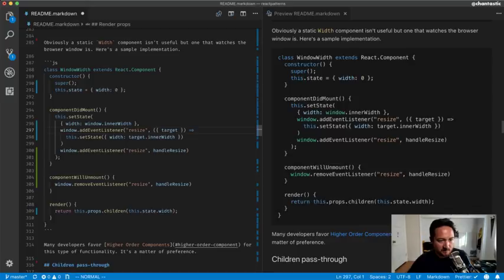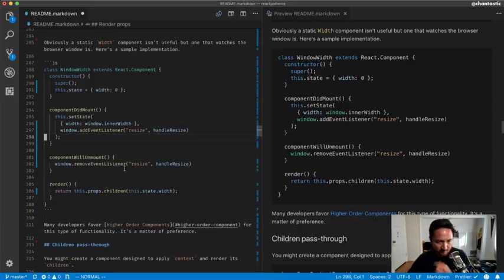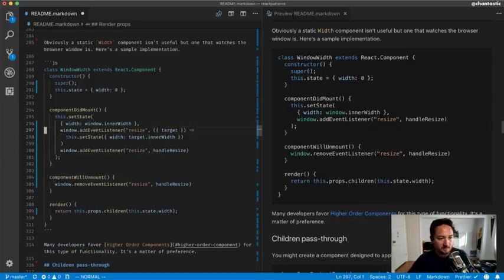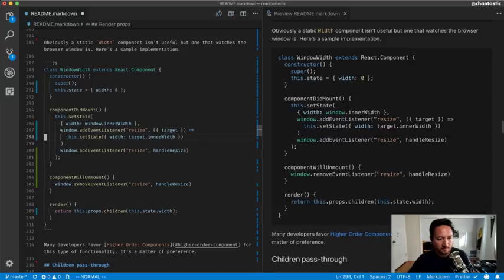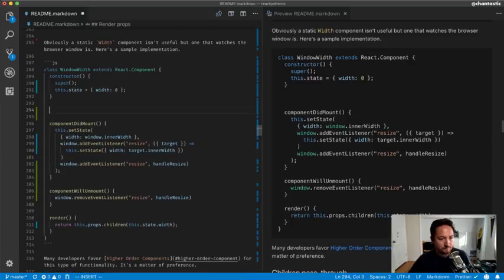Sure, why not? Let's just stick with that. I'll figure out my errors later. Oh, I gotta actually define handle resize. It's gonna be this. Oh yeah, I forgot about all this mess.